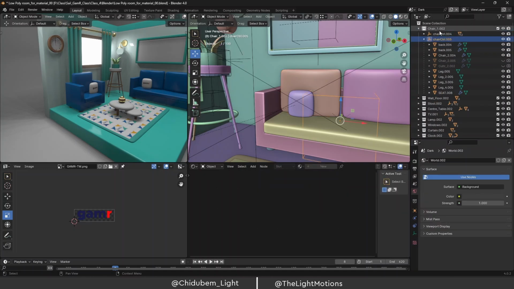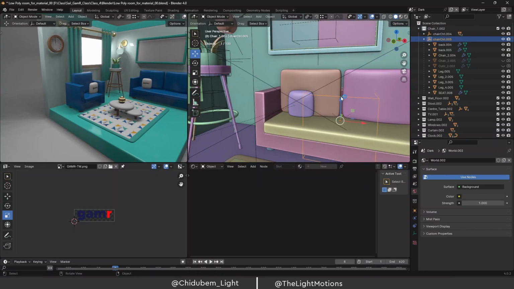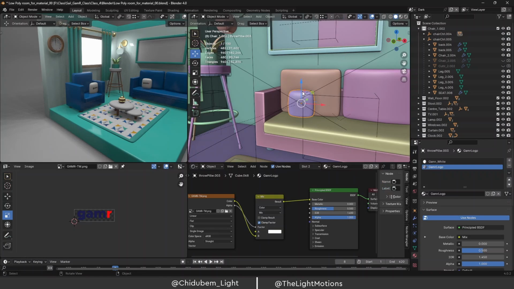So you can see there's some parenting happening. Everything is parented to this null object, everything happening here. So once I move this, every couch material moves. So I need to unparent this, then put it inside this one. I just need to hit Ctrl P to parent, Alt P to unparent. So now I need to do clear and keep transformation. Once I hit that, it comes here now.